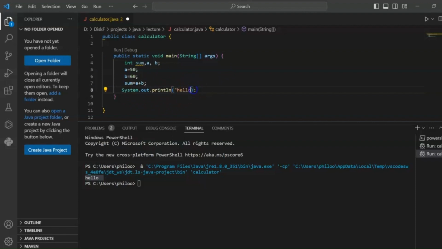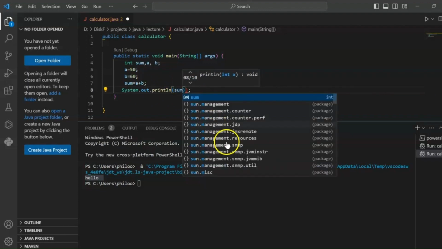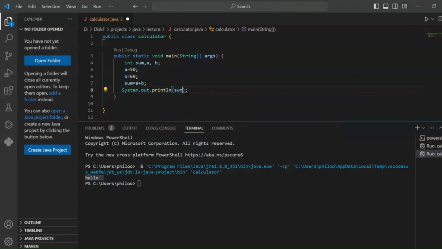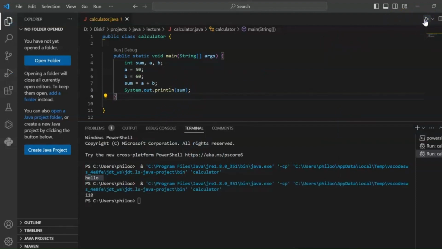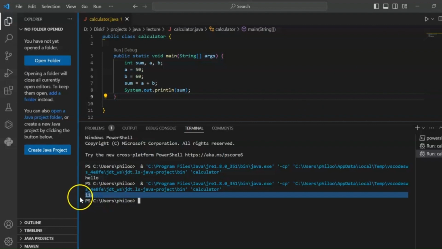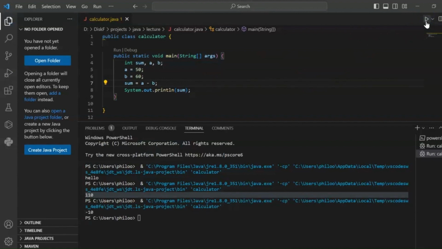But then we must display that to the screen. That's why I commented this, because we are going to use it. Now we are going to display sum. Okay, sum. So it should give us the total for the two numbers, and that is 110. Yeah, this is 110. Good. Now we can do the same with subtraction. And boom, we have -10. That is it with the calculations.